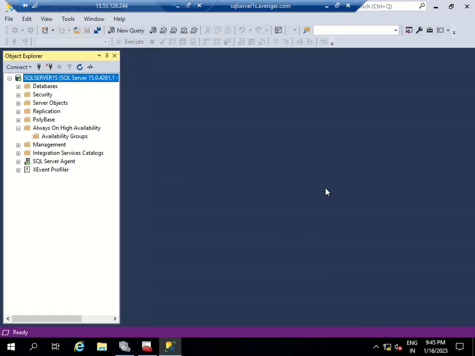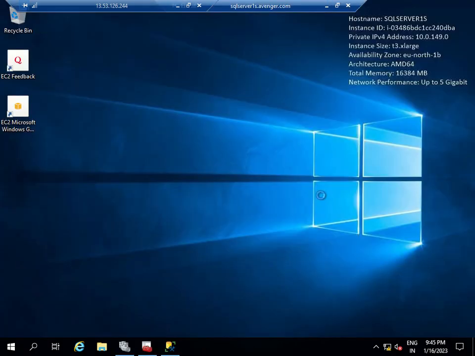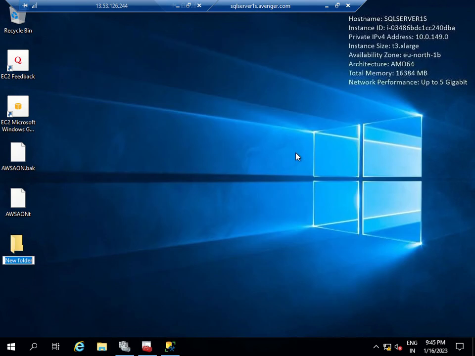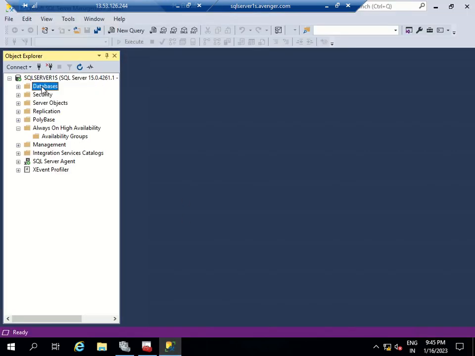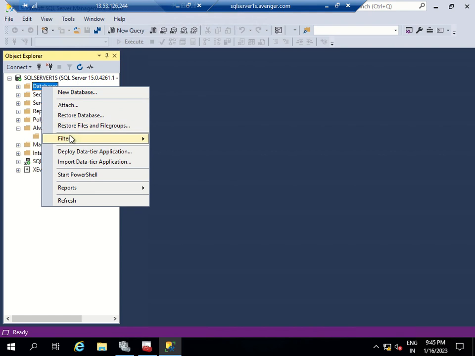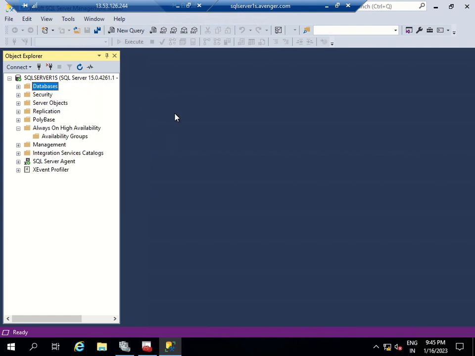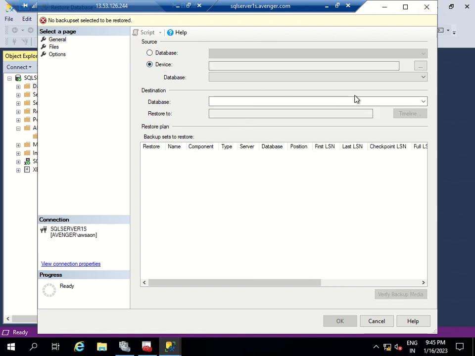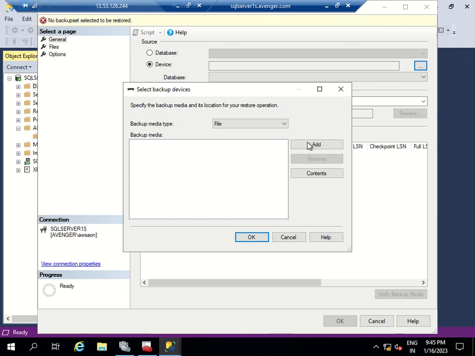On 1S also, let's move them to our desktop first, then copy them to the C drive. Or we can create one folder over here and restore the backups from this folder. Click on restore database. Click on device, select a device, add a file.